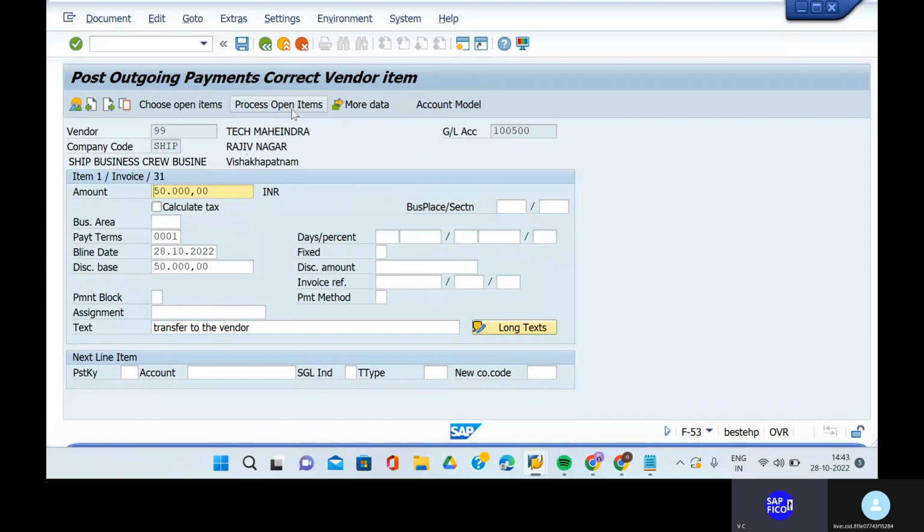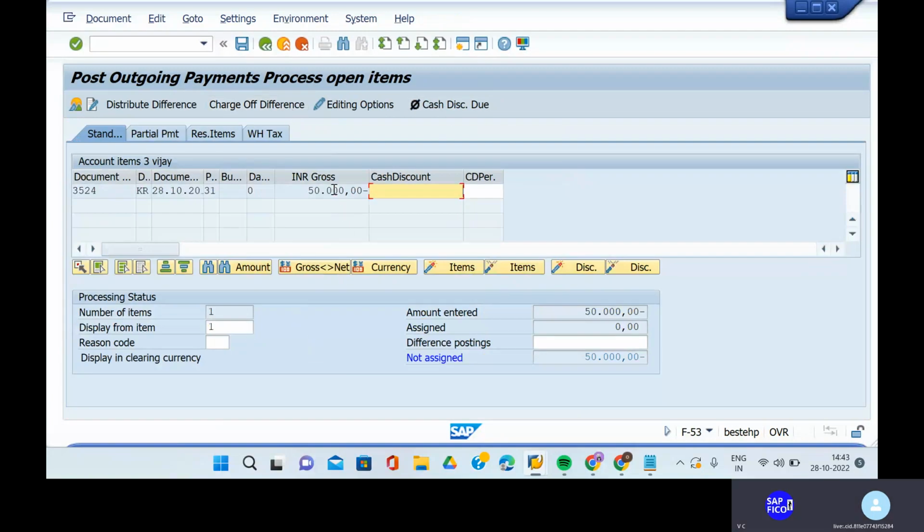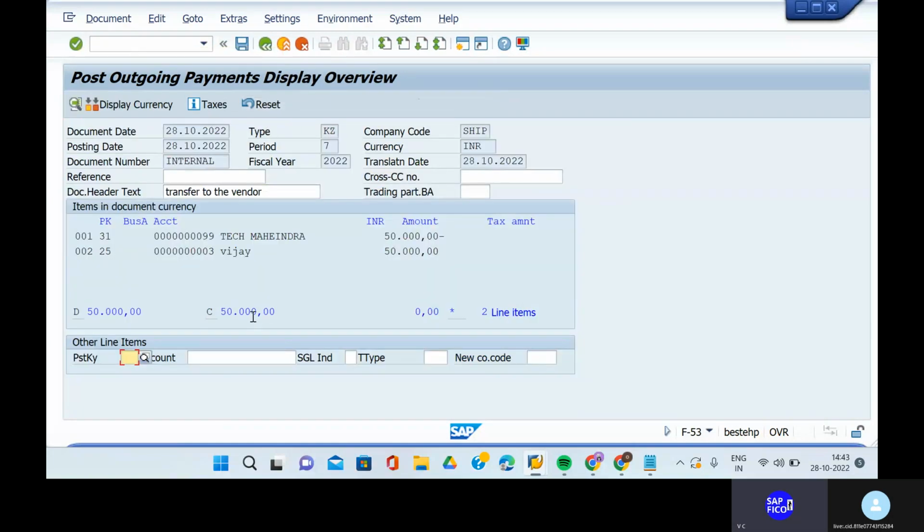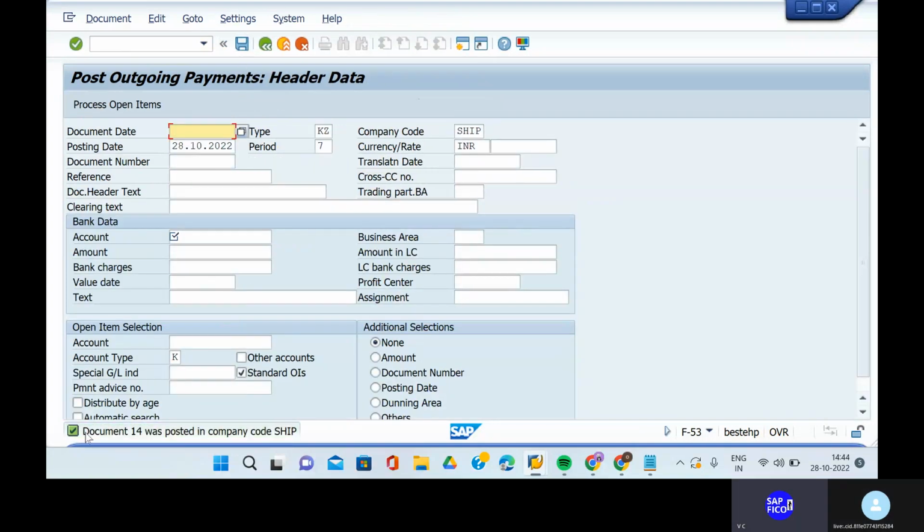And go to the process open items. Yes. Double click on 50,000 rupees. Yes. Everything is zero, right? Can you go to the document simulate option, Pawan? Now you can see it. Okay. So we are transferring the amount from this Vijay to the Tech Mahindra. Okay. So you can just clearly observe it. Can you go to the save button? Now lively we can see each and everything.